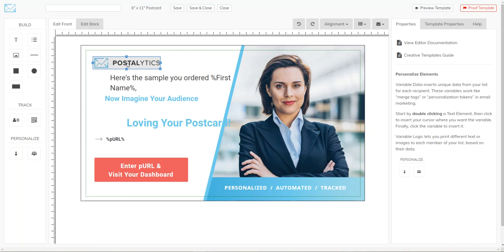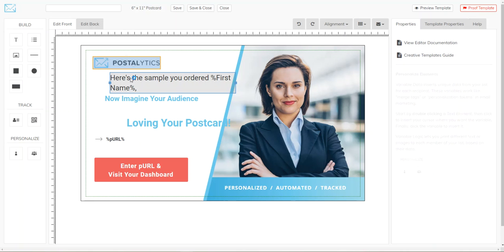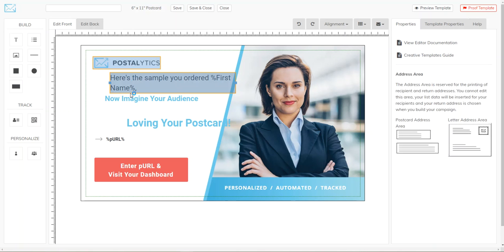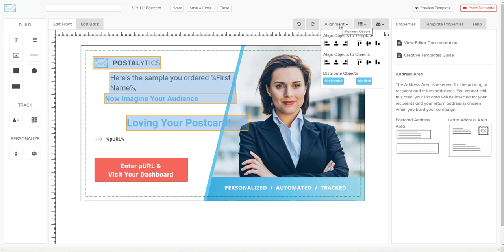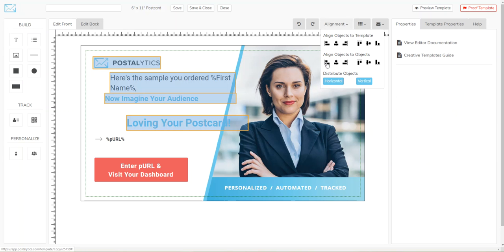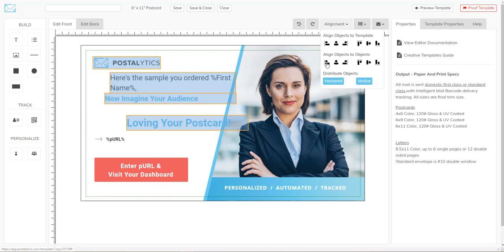So I'm going to hover over that logo and press Shift, click, and then press Shift, click on the other elements that I want to line up with that logo. Come over to the alignment tool and then click on the left side align objects to objects. There we go. So we've lined up everything on the left hand side of that object.